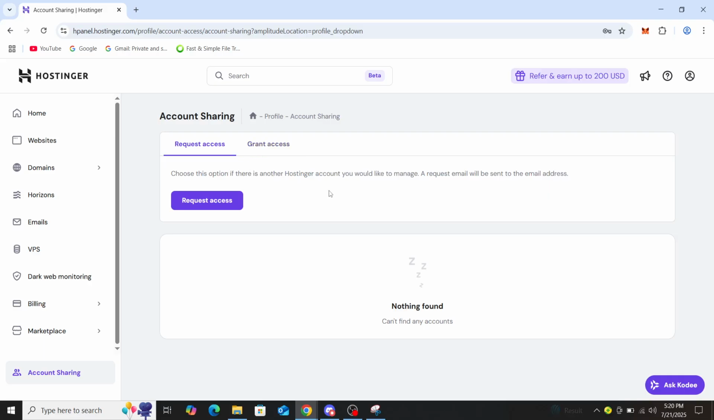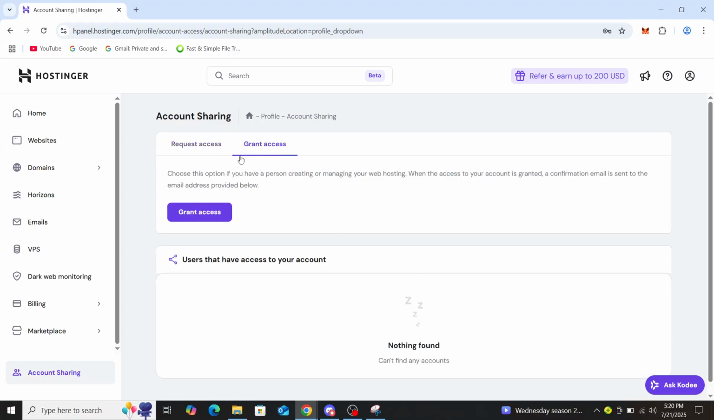So you can see, choose this option if there's another Hostinger account you would like to manage. A request email will be sent to the email address. So if you want to manage someone else's account, you can do it through here. But if you want to grant access, you can do it through here. So choose this option if you have a person creating or managing your web hosting. When the access to your account is granted, a confirmation email is sent to the email address provided below.